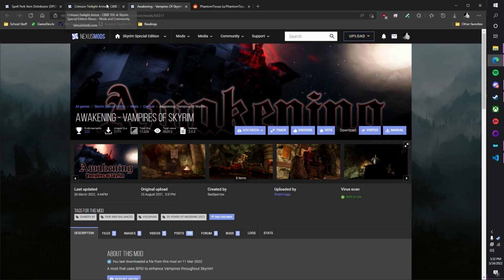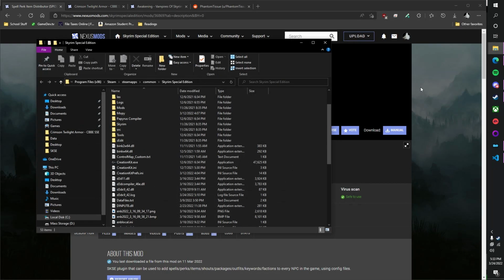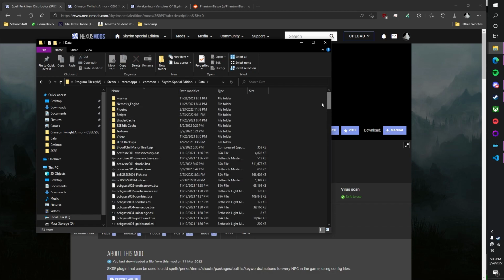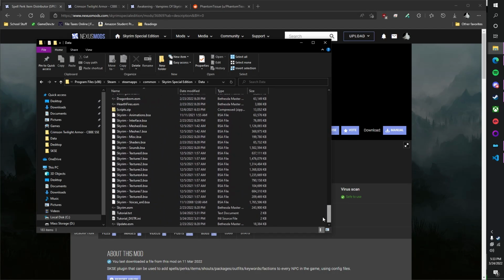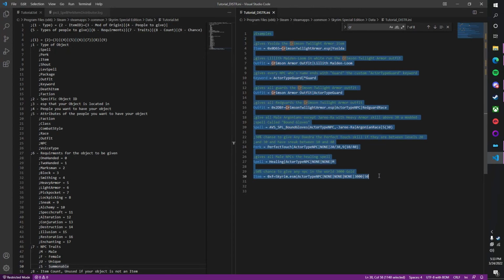So let's get started. First things first, the question is, where do we store this file? We want to store it right here in our data folder. So we're going to go to Skyrim Special Edition, wherever you've got that stored, and you're going to go to your data folder, and you're going to create a file right in here. I've already created one called tutorial_DISTR. That DISTR part at the end is what marks it as a file that SPID is going to go through, and we need to make sure that it's an any type file. So we're going to open that up, and here we've got the examples.